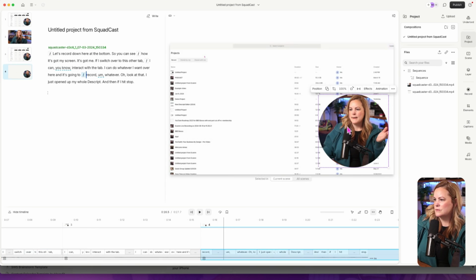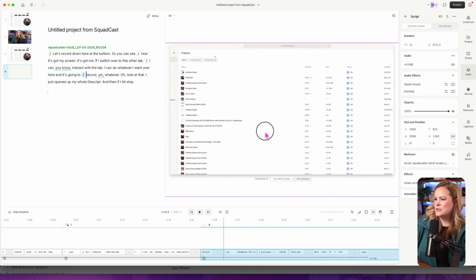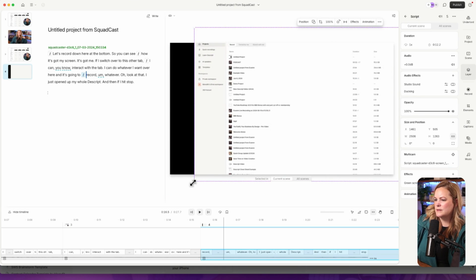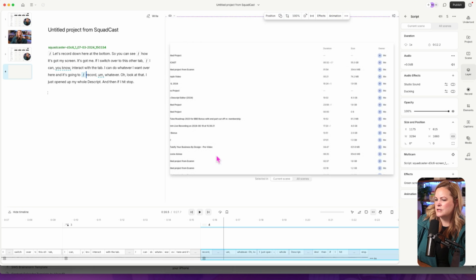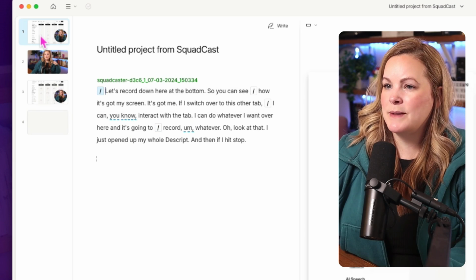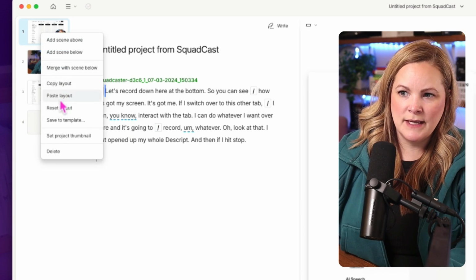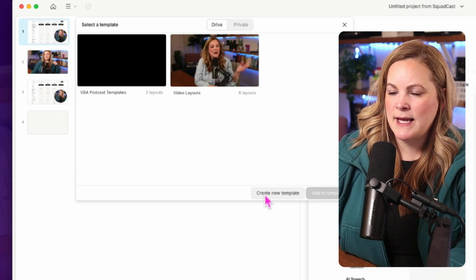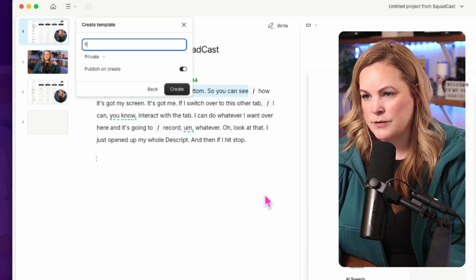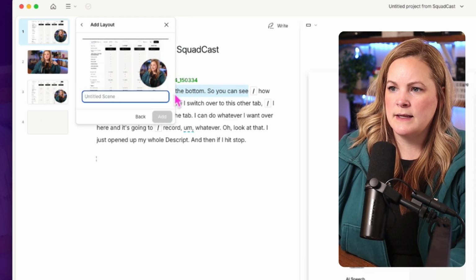you want to get rid of yourself entirely, in which case, let's just make this go away completely. And maybe you just want the screen to be showing, and you can adjust all of these things, adjusting the layout that is happening within each of your scenes. And if you want to be super extra fancy, you could take that scene layout and hit save to template and create a new template, and you could say face and screen and hit create.